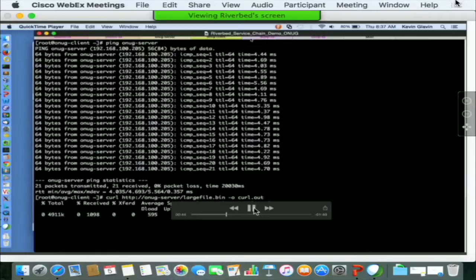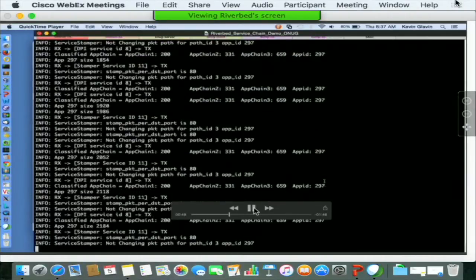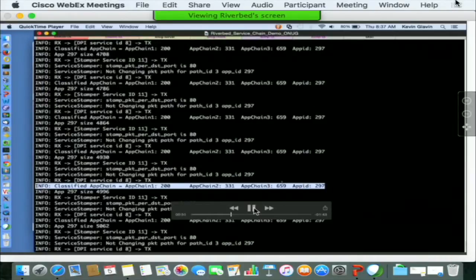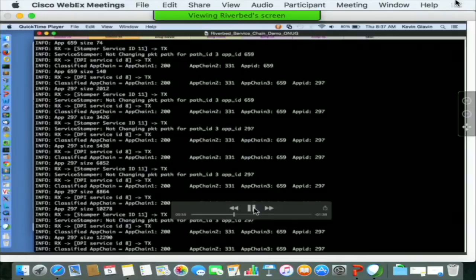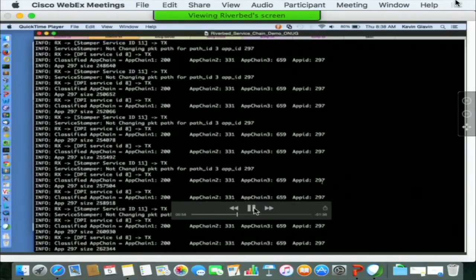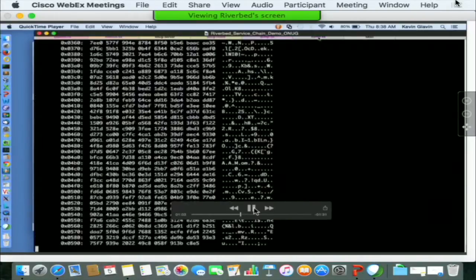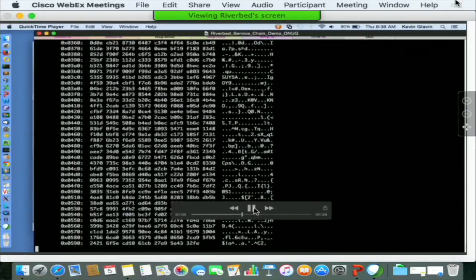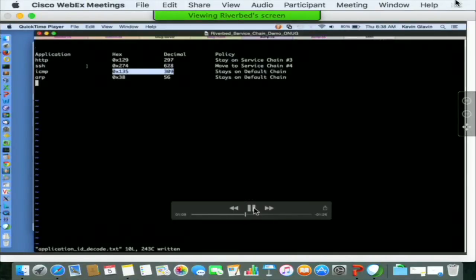Okay, so the HTTP session is running client to server. Here we're seeing the app ID has changed to 297, which is the HTTP app ID, and you notice there PAT3 is still being used. So again, that is sticking with policy. Just trying to capture it again there. So then looking at the TCP dump, we see a hex of 129 for the HTTP being identified and encapsulated there. And again, that's staying with the correct policy.